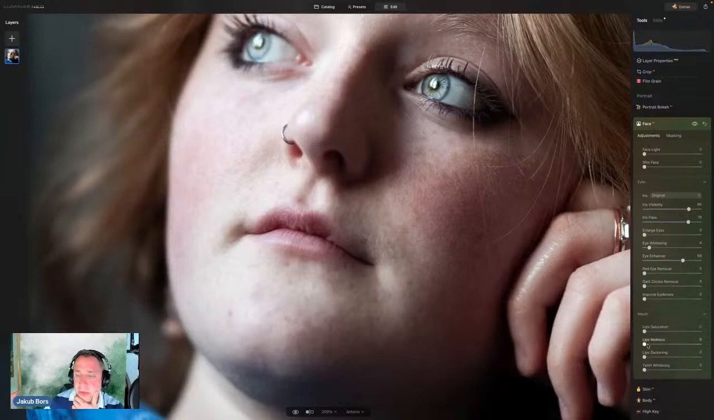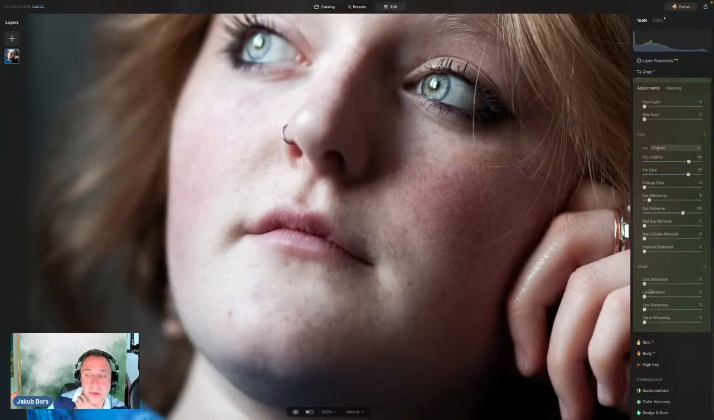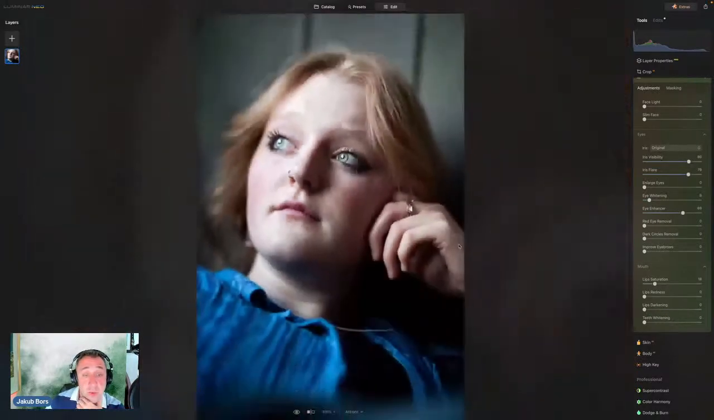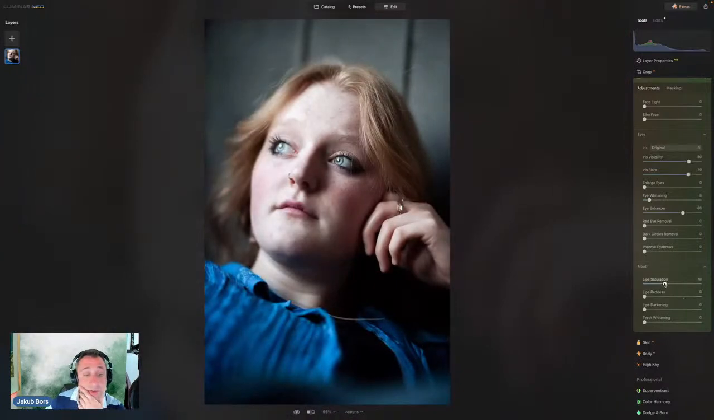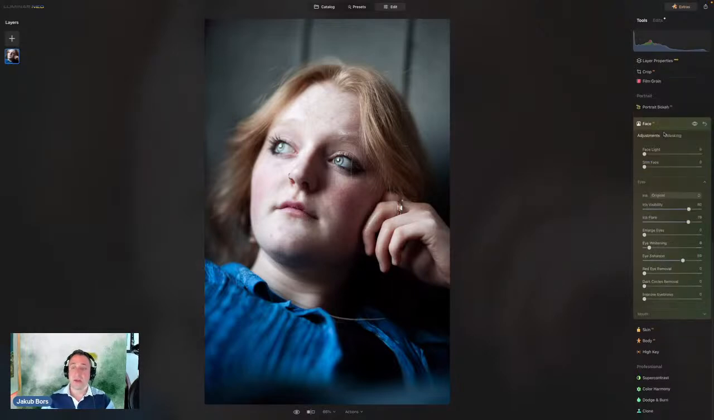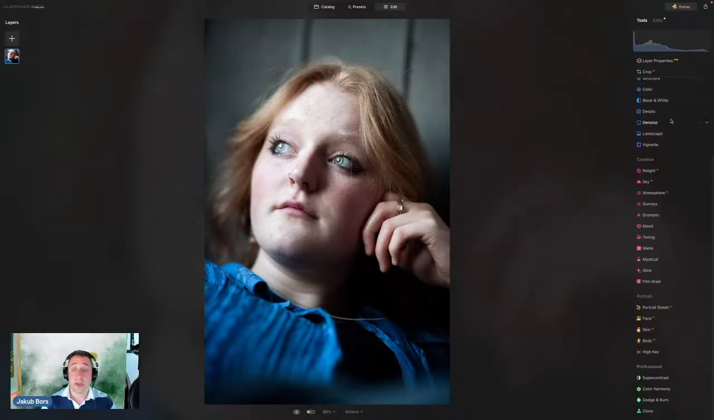Moving on to the mouth, let's have a look at some of the options here. We can add a little bit of saturation to the mouth if we want to. We can make it a little more red, but I think that would take away from the natural feeling. We can make it darker, no teeth to whiten. So maybe just a little bit of saturation here, maybe just something like this. So that's what you can do with the Face AI. Let's have a look before and after. I just think that the eyes are a little bit too strong now, so let's tune them down.